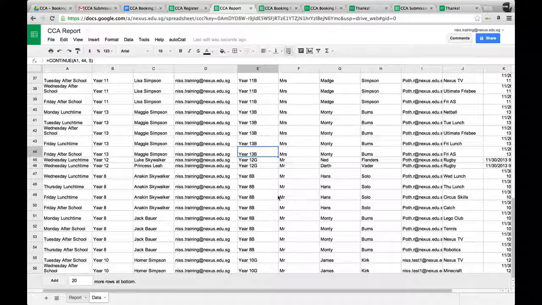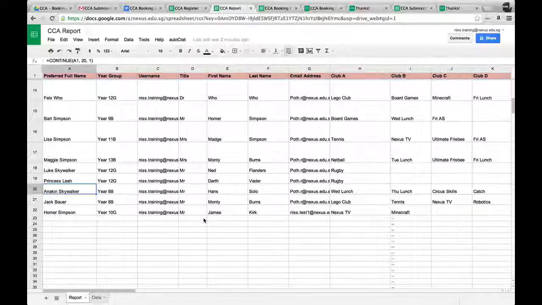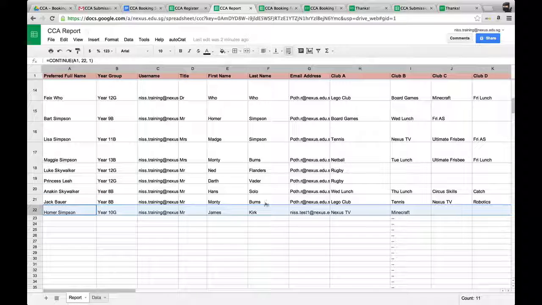Okay, so what we do is we look down at the bottom and we can see here the Homer Simpson by James T. Kirk. The two CCAs that this particular child has wanted to do is Nexus TV and Minecraft. Okay, so what that will do is then pull that over to the report page. So let's have a look at Homer Simpson. We can look at Homer Simpson's record, and it just accumulates that data into one record rather than two.